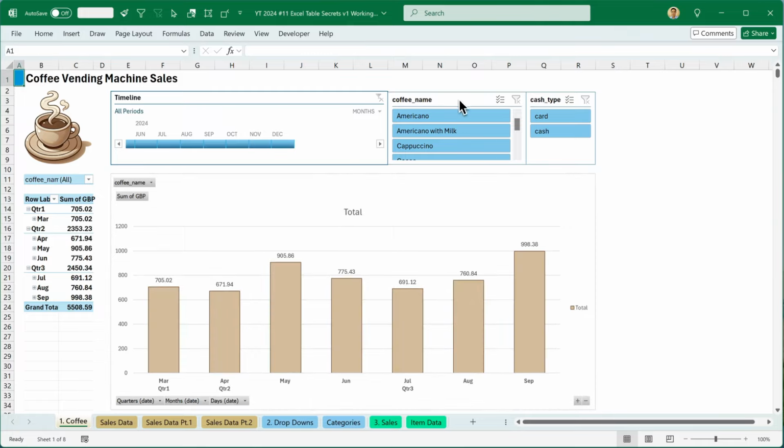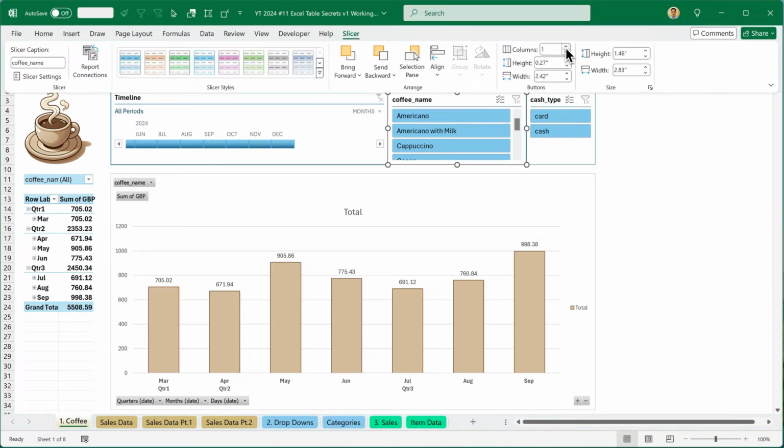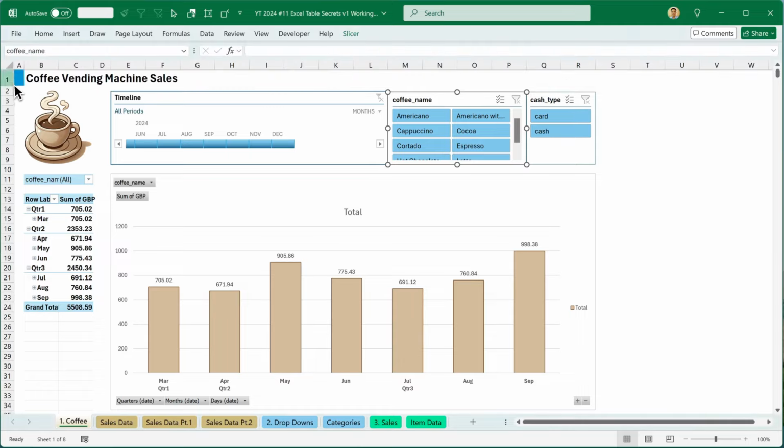Then I'll change this slicer because it's all in one column. I want to show everything. So I'll make it 2 columns. Go into Slicer and increase the number of columns from 1 to 2.